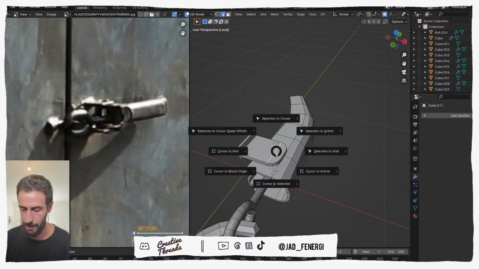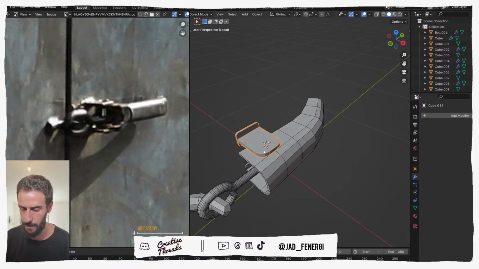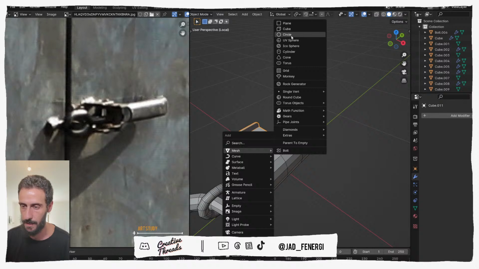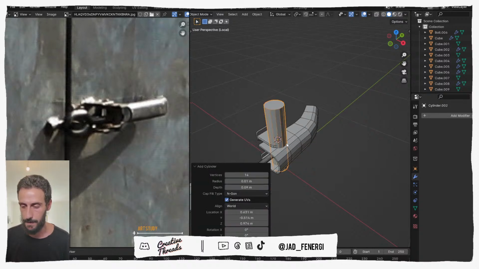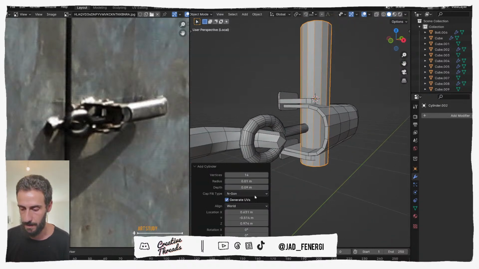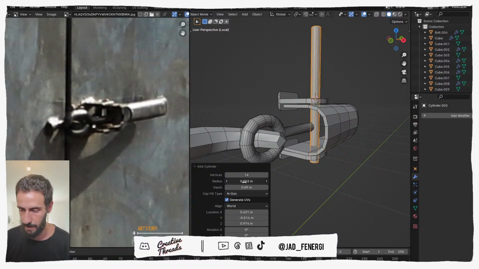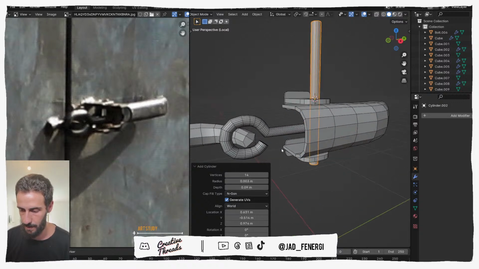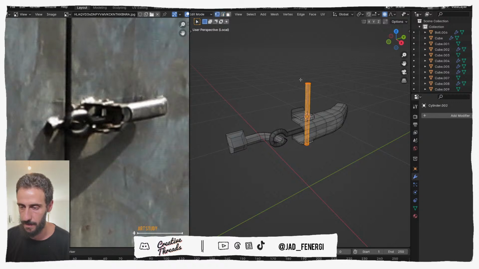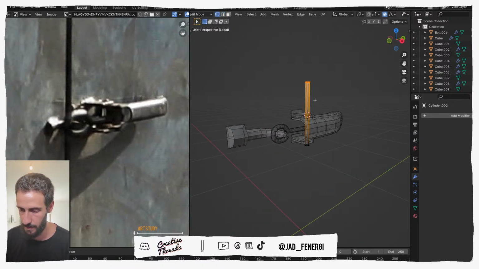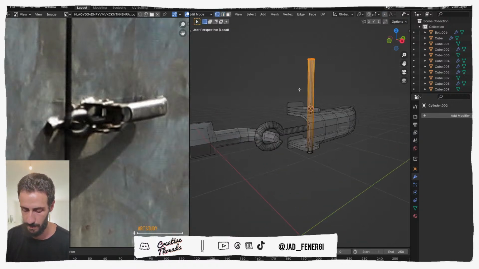You have this edge, Shift S, cursor to select it. So now we have the cursor in here, press Shift A, mesh, cylinder, and let's make the whole thing smaller. I think we can do that in edit mode. So G, we need to turn off proportional editing.